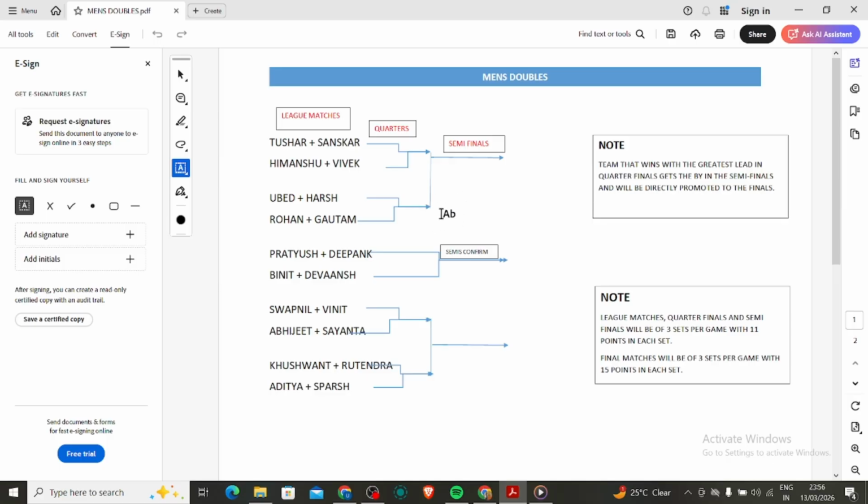Step 4. Add text manually if needed. If the form doesn't have fillable fields, you can still add text. Click the Add Text option and place the text anywhere on the document.